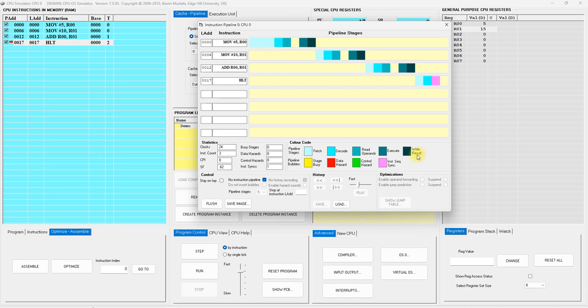Whenever you want to apply pipelining, structural problems or data hazard problems may come. For that, a notification will be shown. Here the data hazard problem will be shown.